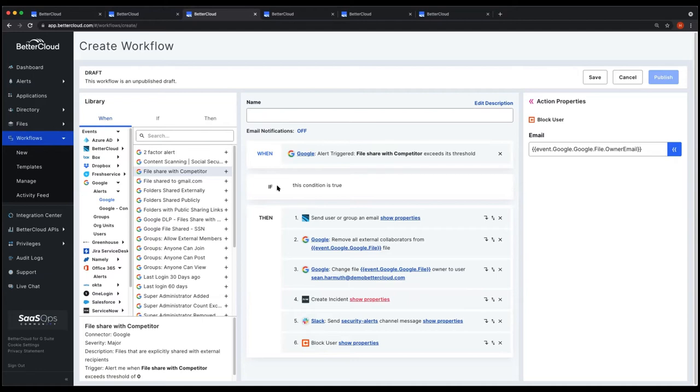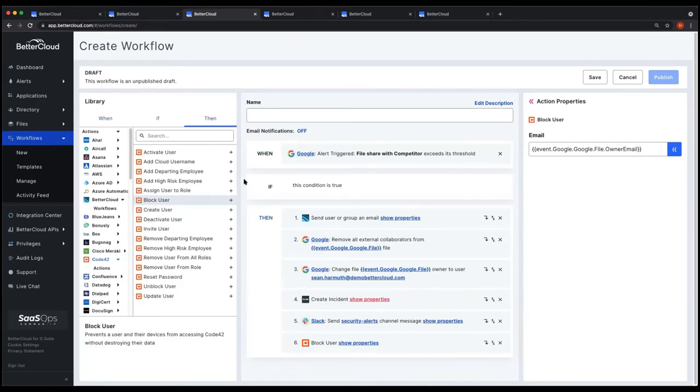Now we have an if. We do not need an if here. Your conditions are all taken care of within the alert. So when you're triggering from an alert, you don't really need an if condition because you've taken care of that within the alert itself. Now, you come to then. You have all the actions available to you across the integrations that you've connected. In this case, let's talk about what we're going to do about this Google file.